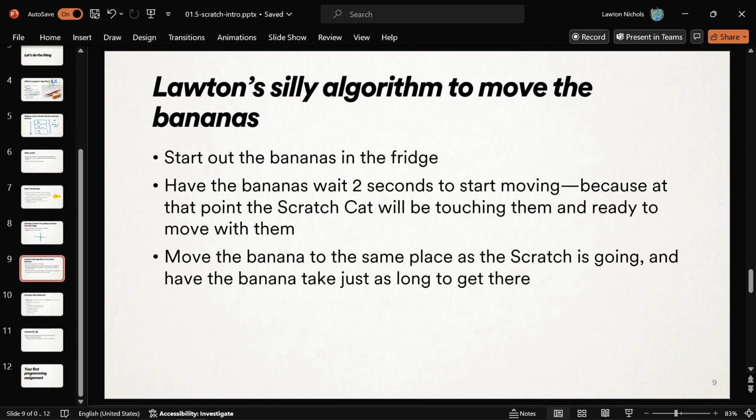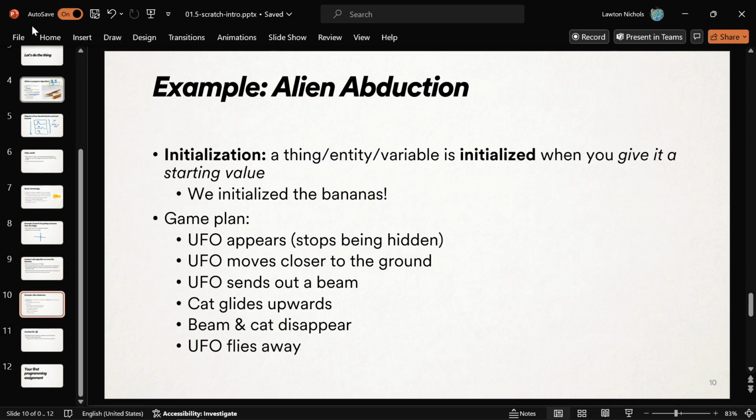Here is my silly last example. Let's have the scratch cat getting abducted by aliens. All right, that will be my pièce de résistance for the day. So what we need to do is complicated. We have to make a UFO come down, send a beam out, bring the scratch cat up, and have the UFO fly away, something like that. That'll be the algorithm.